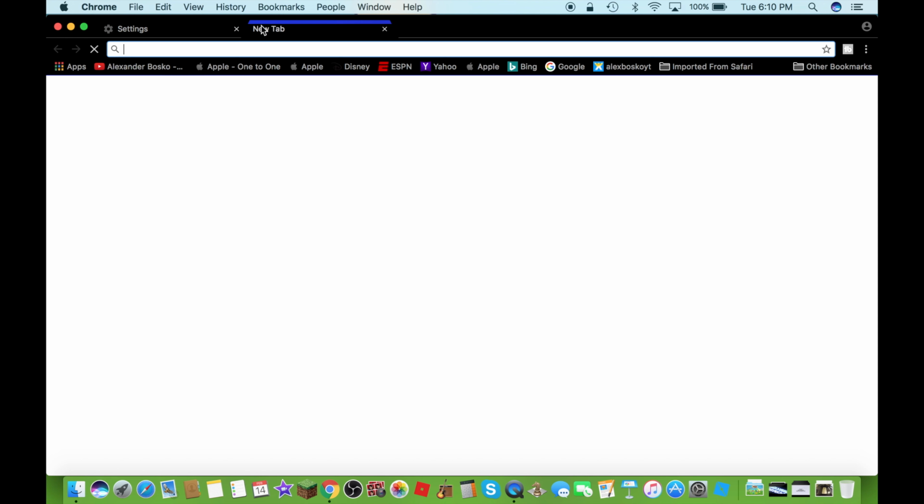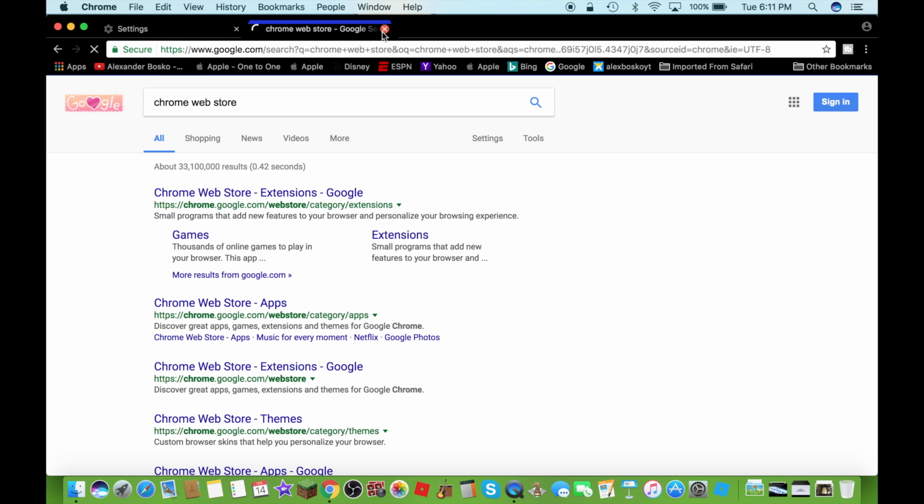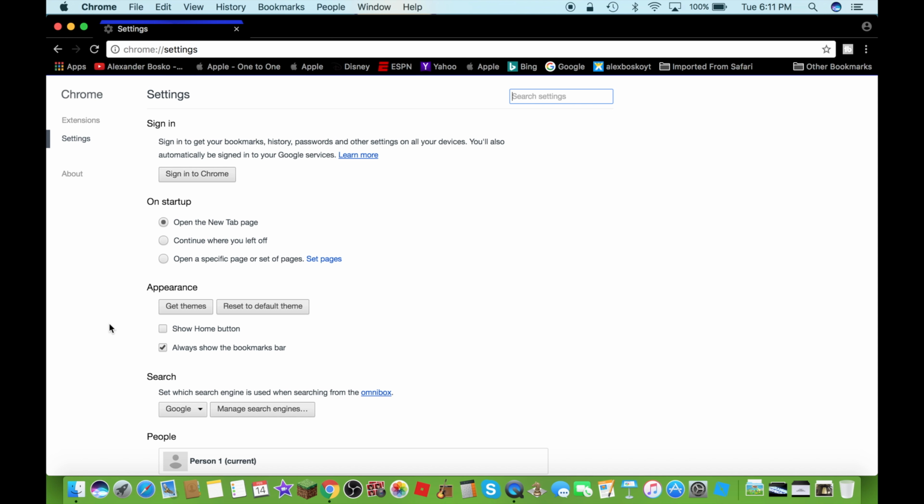Or another way, you can search up Chrome Web Store. It's the first link right here. If you want to search for it, you can, but I'm not doing that in this case.